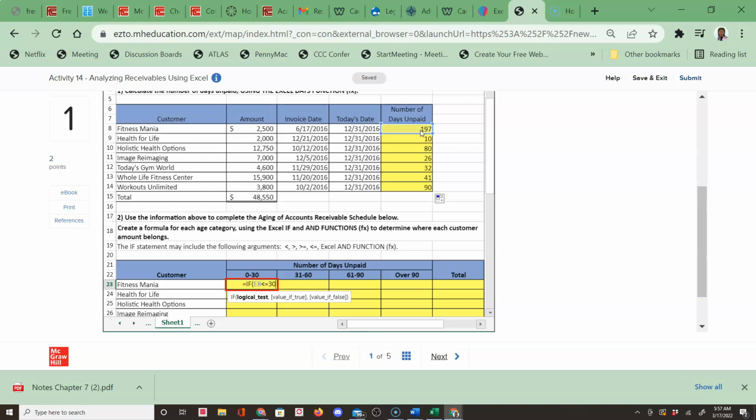So less than or equal to 30, I'm going to do the true value, so comma. So if that is true, then I want the content of the B as in boy 8, which is the value of Fitness Mania, to appear in the cell. But if it's not 0 to 30, then I want it to indicate a 0, nothing, because it's not in this date range for this stratification of the information. So close parentheses, and then I'm done.